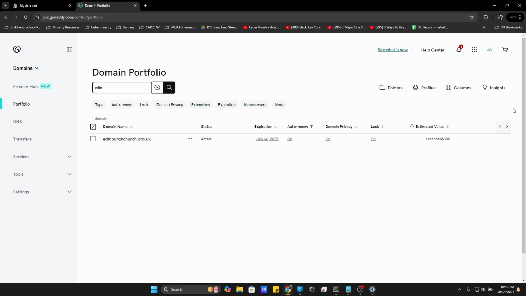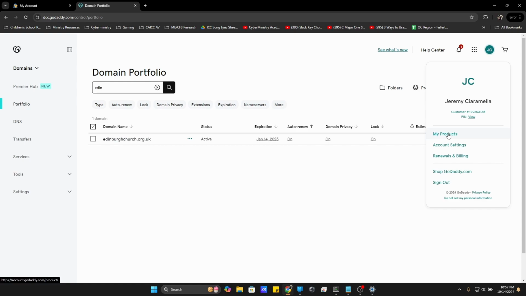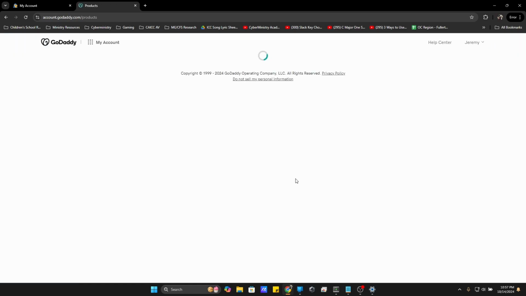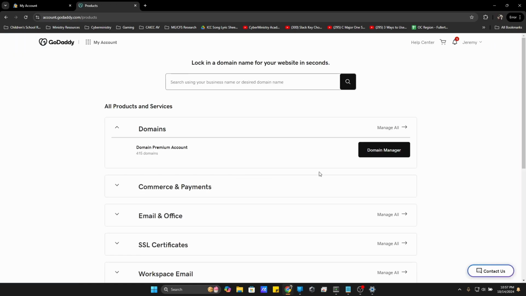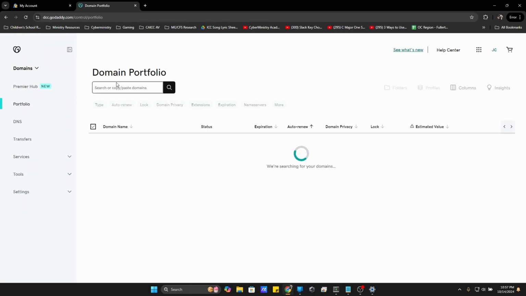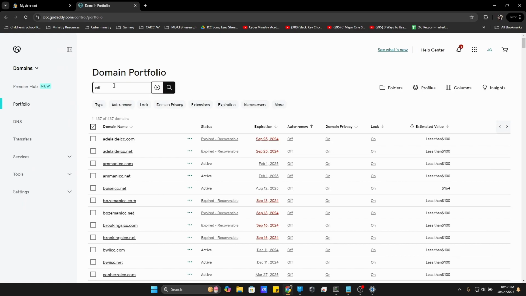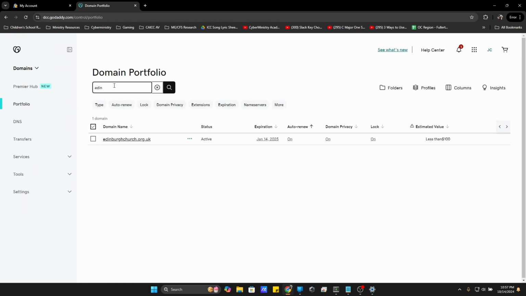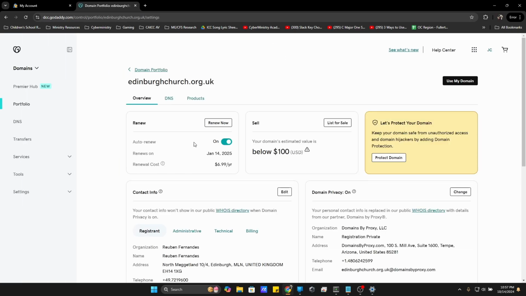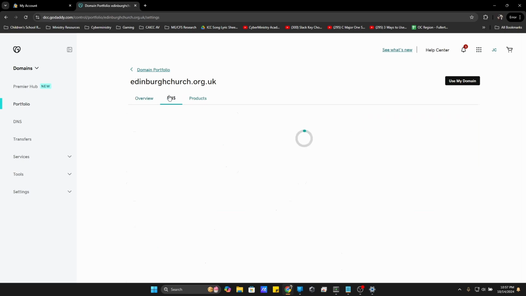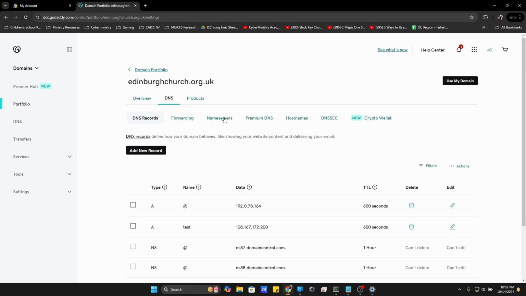Okay, so I'm in the GoDaddy interface. I am looking at my products, and from my products, I go to the domain manager. From the domain manager, I'm looking for Edinburgh. Once here, I need to manage the DNS. None of this stuff matters right now, but I'm going to click DNS, and I want to change the name servers.